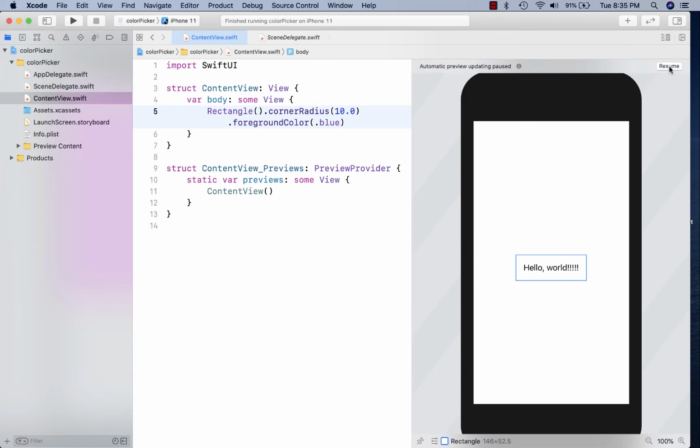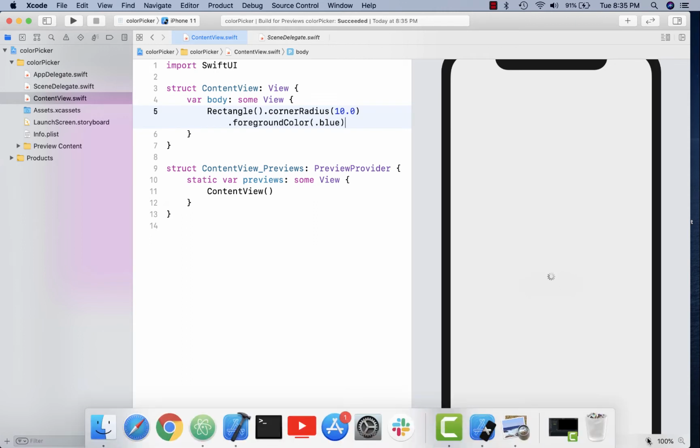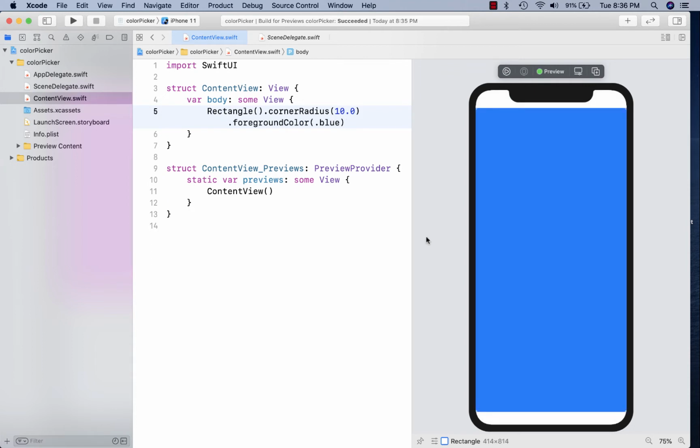And it's paused, so I'm going to resume it. I'm just going to shrink the preview down a little bit so that it fits in my window. Okay, and you'll notice that I have this rectangle that's blue that's kind of filling up most of my screen other than my safe areas on my window. Okay, and we'll deal with that kind of as we go.